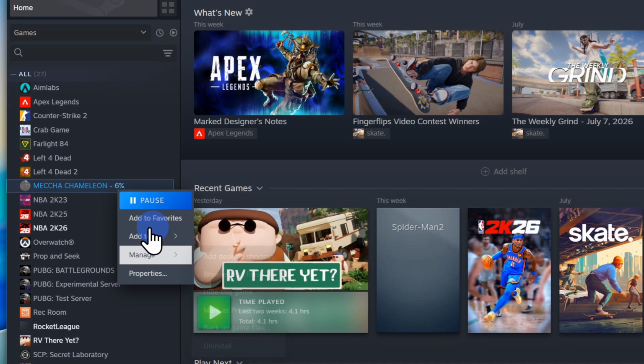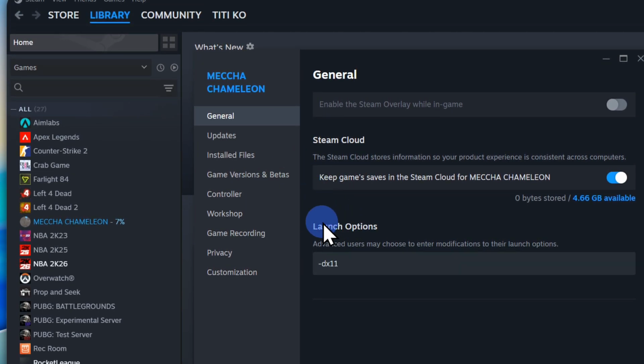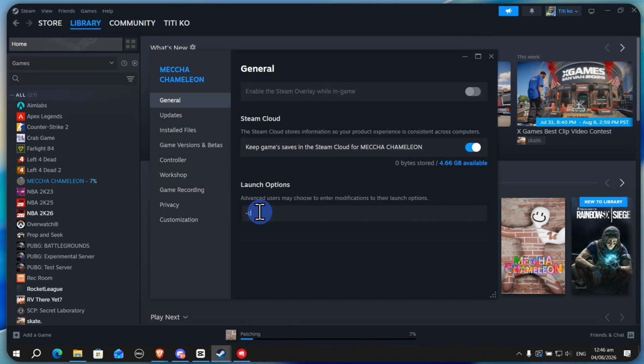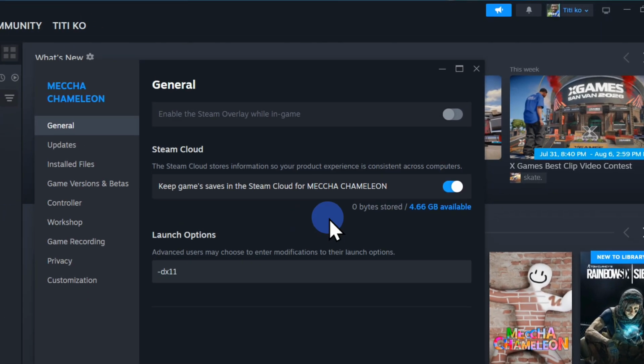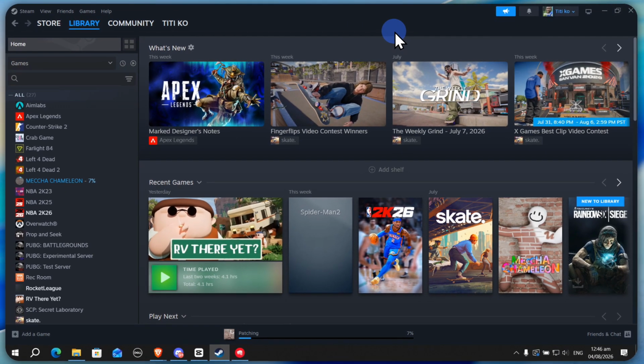So go ahead and right click on your game once more, click on Properties, on General right over here, on Launch Options. Go ahead and type this in. Basically it's -DX11. Once done, go ahead and close this out, relaunch your game, and it should be fixed.